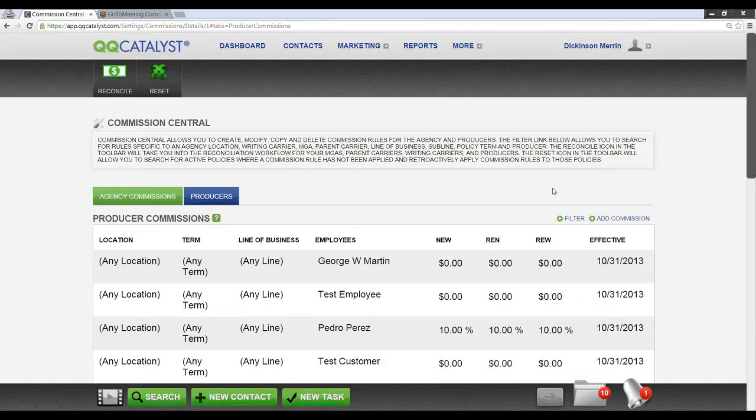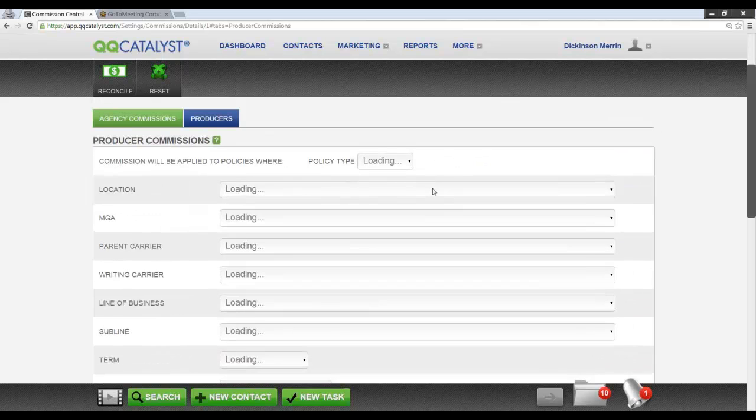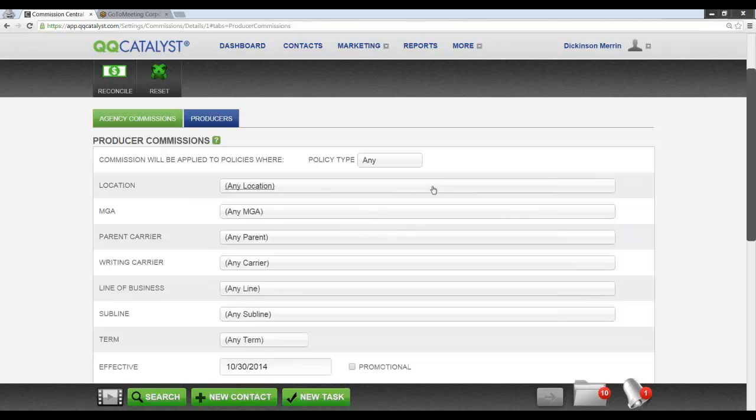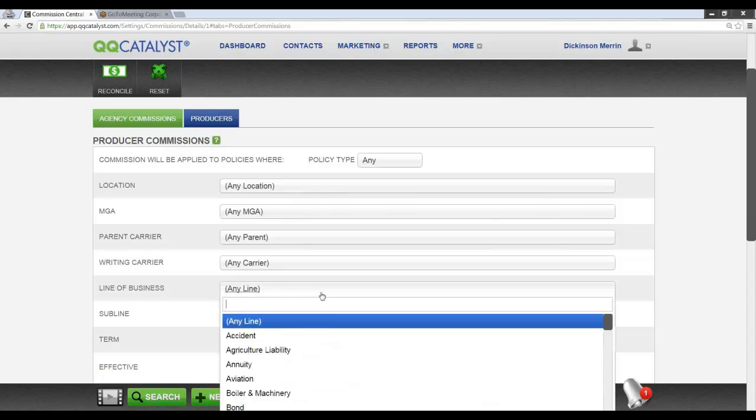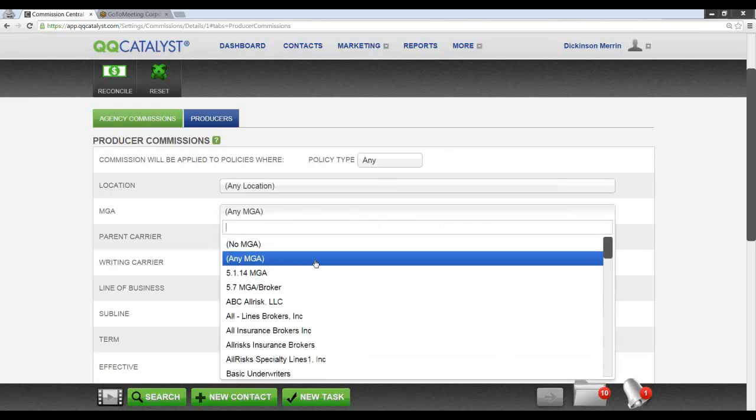So now, producer commissions. You're going to click on Add Commission for the producer. Again, you can set up the same complex, detailed commission rules for each of your producers. If you pay them a higher percentage on a certain line of business, or if they write with a specific carrier. One of the things I know you guys didn't like was that for every employee that you wanted to set up commission rules for, you always had to set up 2 commission rules. One that said any MGA, one that said no MGA. You don't have to do that anymore.